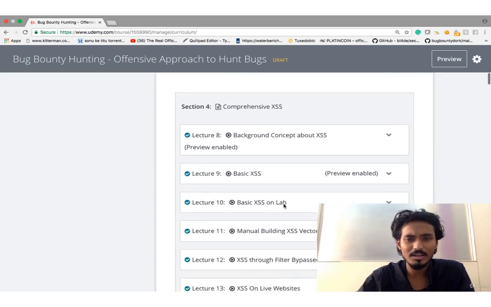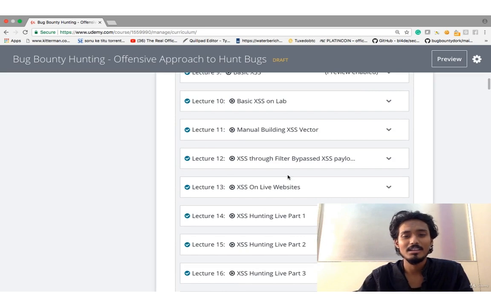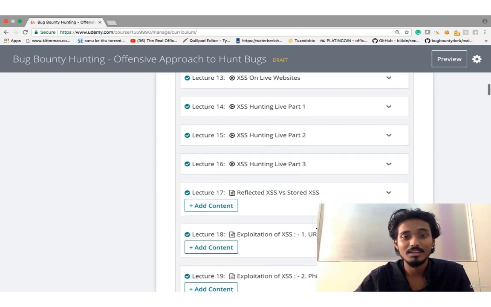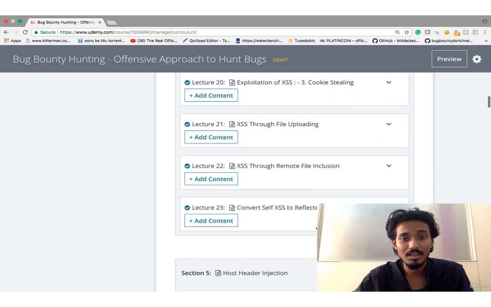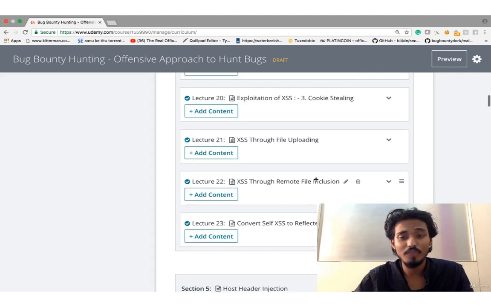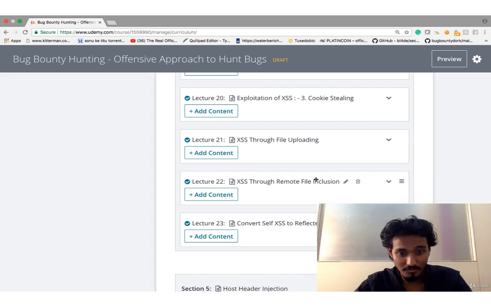We'll see background concepts about cross-site scripting. Then we'll see the basic access, basic access on a lab, then on live websites. Then we'll see different challenges, then filter bypass for cross-site scripting, then the exploitation of cross-site scripting. And then we'll see cross-site scripting through file uploads and cross-site scripting through remote file inclusions. We'll see lots of things.